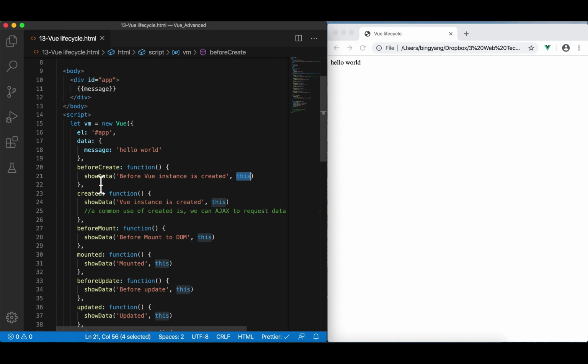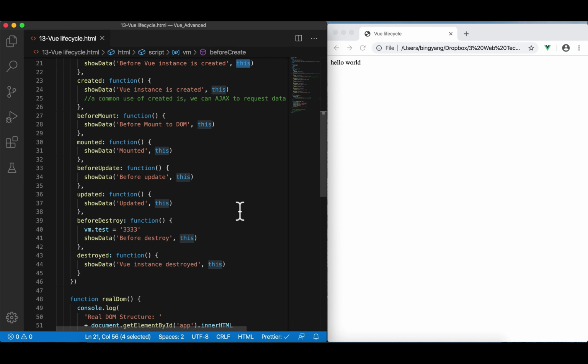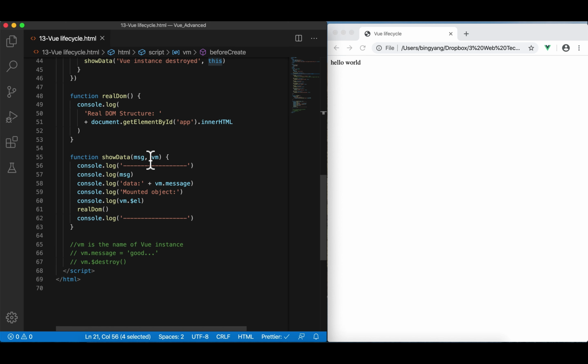Make sure that you know that all the hook functions are defined inside this Vue instance. So the keyword this refers to the current instance. So we're passing the current instance, the Vue instance, to this function. We're going to scroll down. This is the show data.